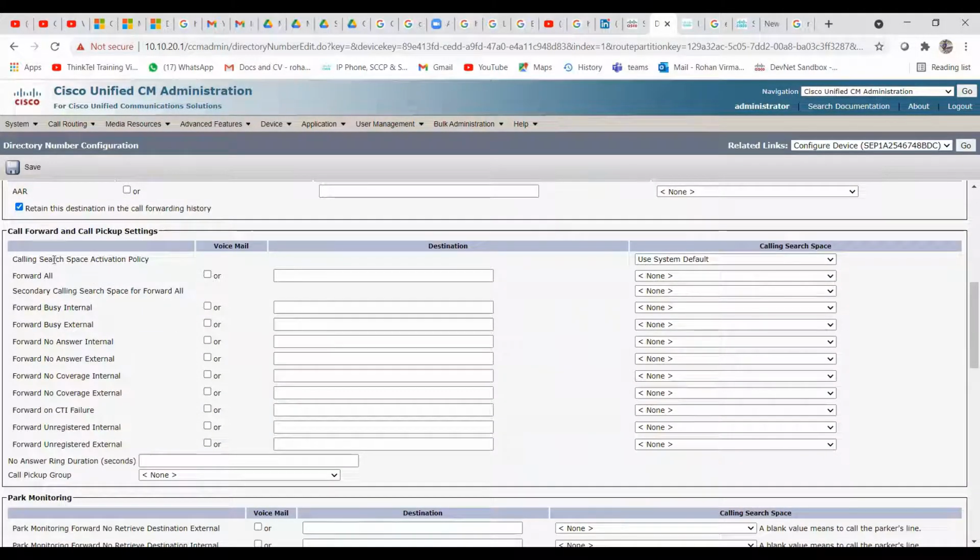After that, you need to check things like the calling search space activation policies, whether these are showing: forward all, forward busy external, no answer external, internal. You need to choose a few things here. For the voicemail, if you need to forward all calls to your voicemail, you can check this one, so all calls will be forwarded to your voicemail. If you want to choose forward busy internal, like if you're not answering the call, whether an internal call or an external call, you can choose this one, like no answer internal, it will go to voicemail.